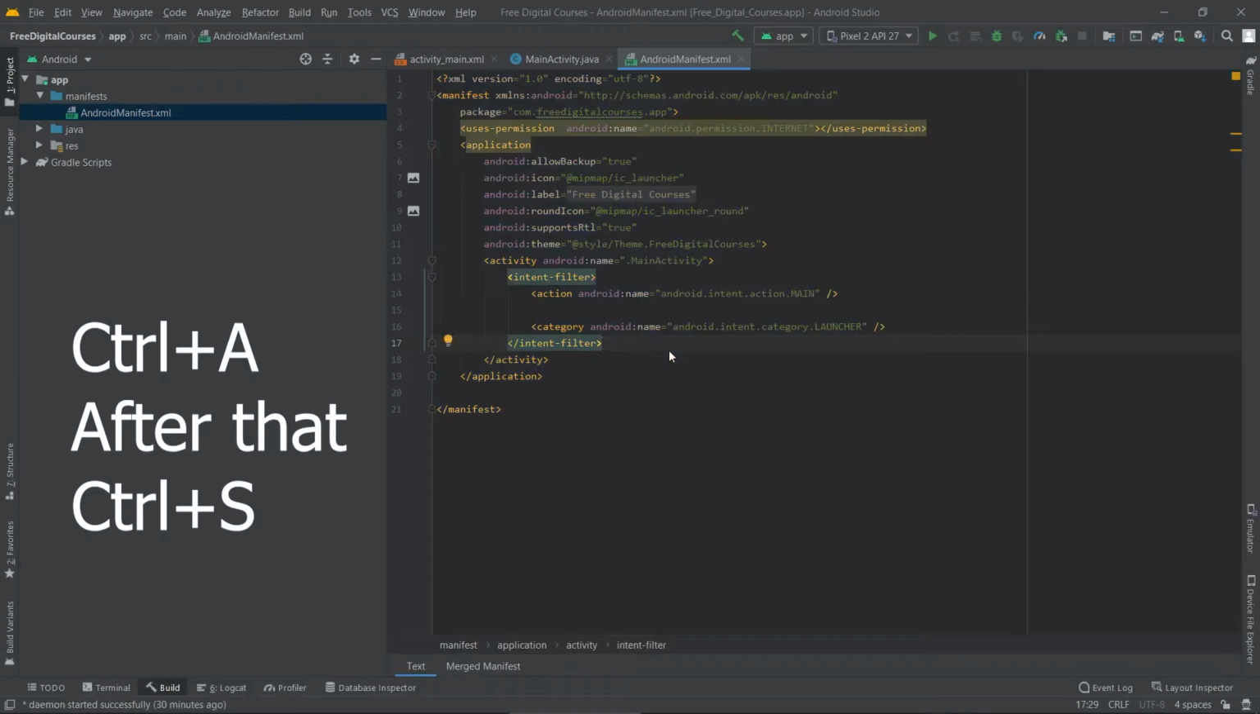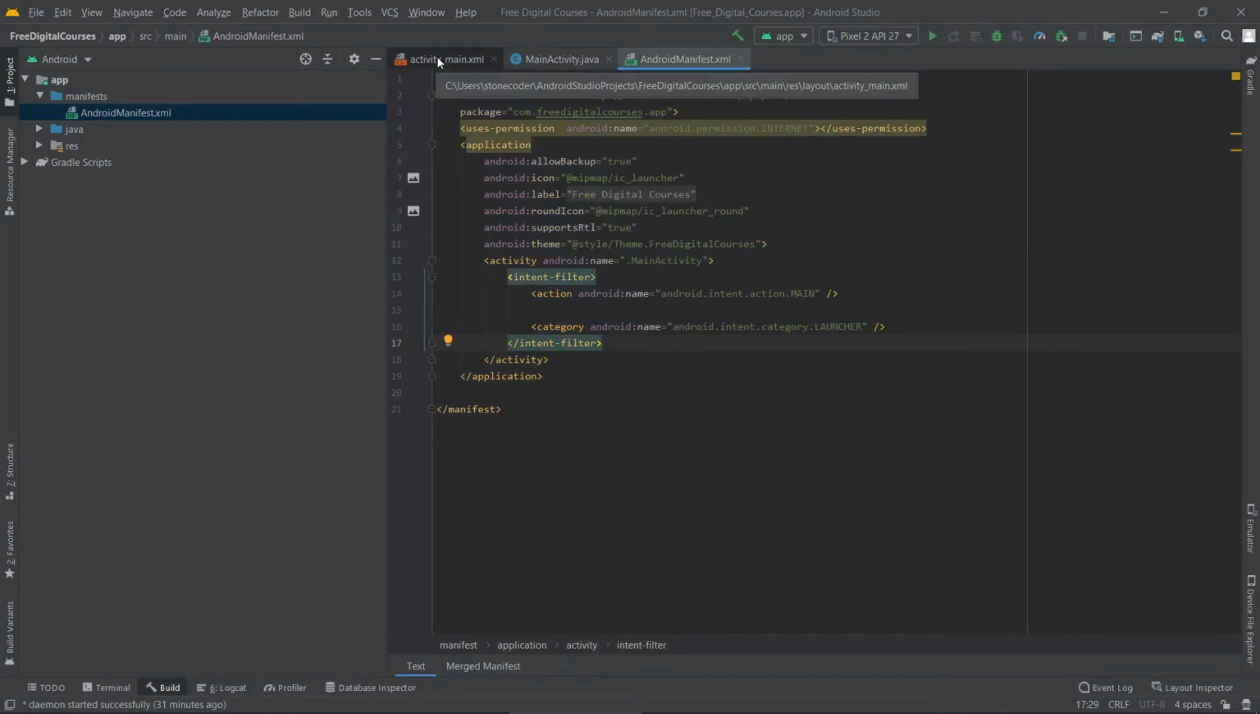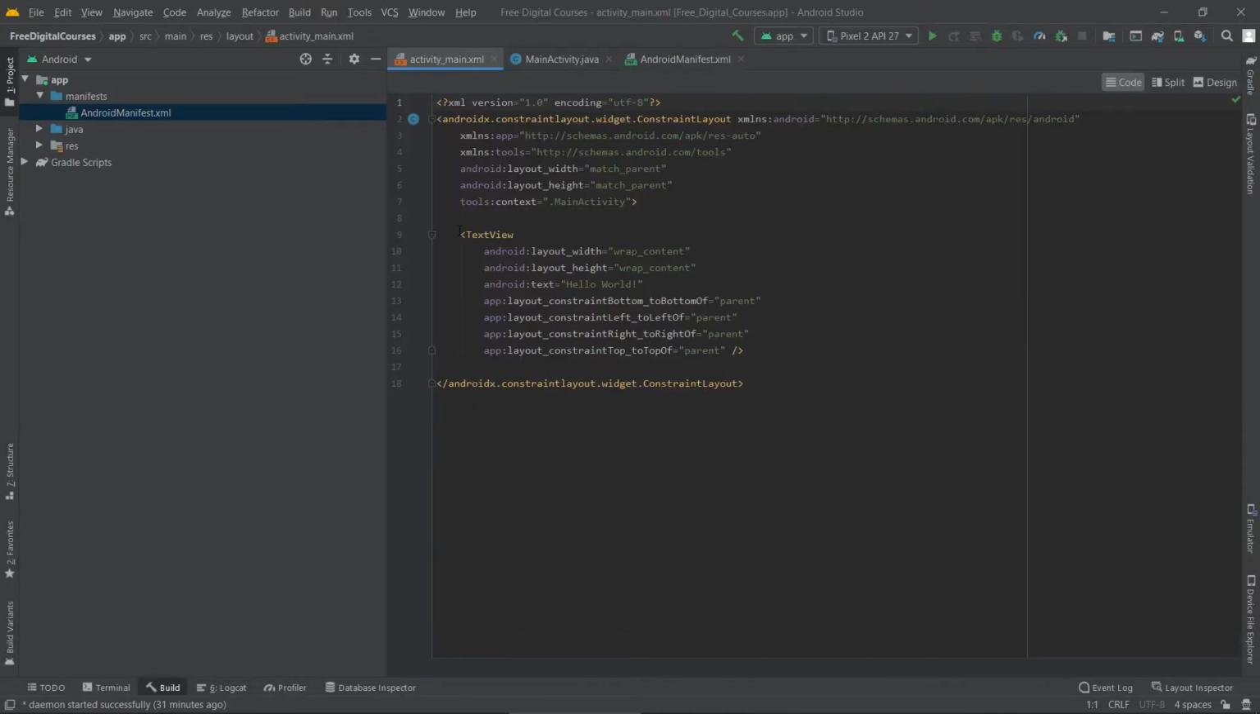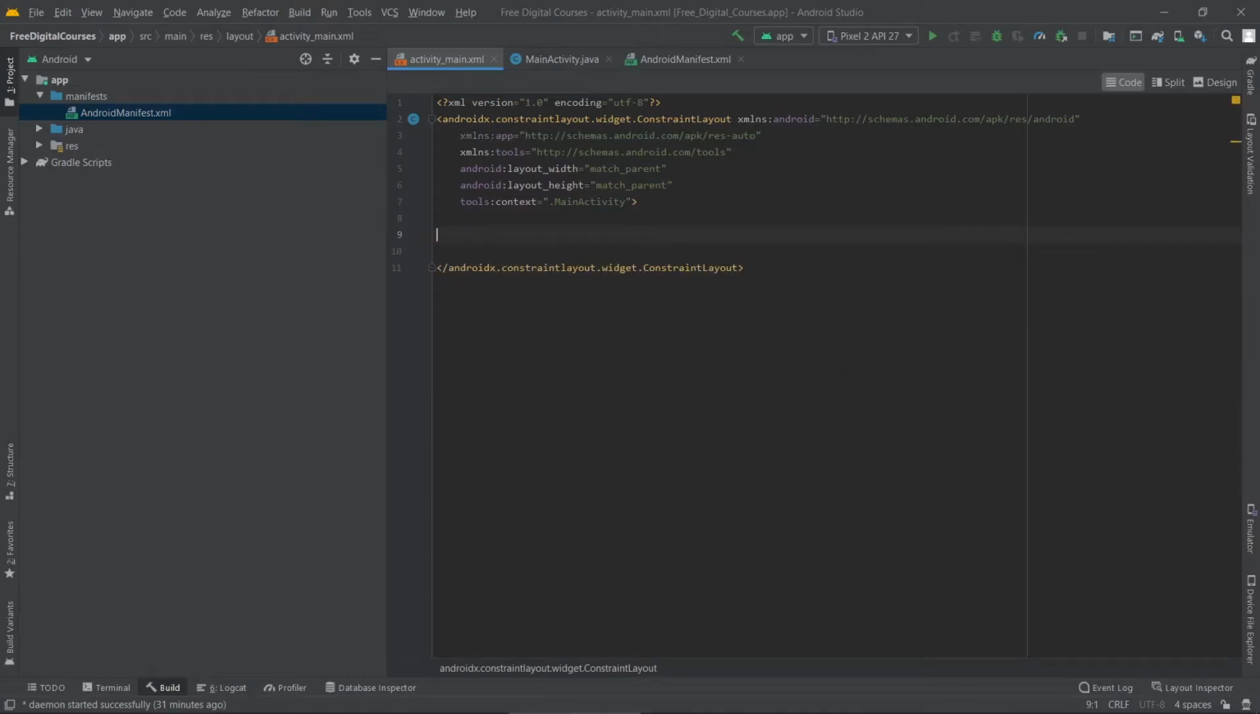Then you have to save it, Control A and Control S. It will be saved. After saving the code, go to the activity_main.xml file and remove the code which I am removing from here to here. Remove this. After that, you have to make one more change here. You have to remove this line from here and add RelativeLayout. As you can see, the changes are also being done at this line.